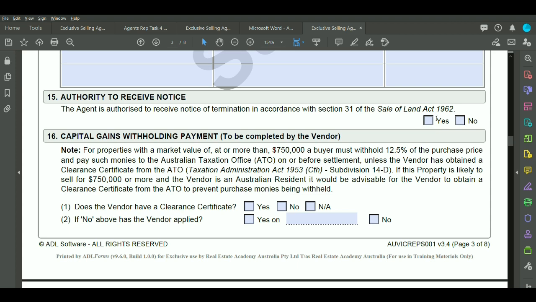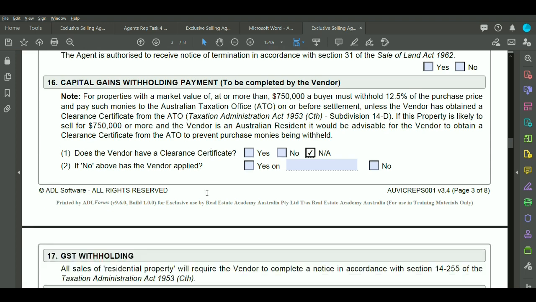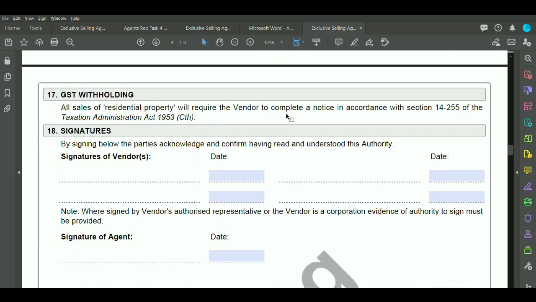Item 16 is only going to be applicable to properties that are going to be sold at a market value of above $750,000. So if that's the case, you would have to ensure that either there is a clearance certificate or the buyer would have to withhold some monies before this clearance certificate is obtained. Or if it's not applicable, we would, in our case, select not applicable because we're only listing the property at $525,000 and it doesn't meet the threshold of $750,000. Again, GST withholding, you need to go and complete the notice if applicable.